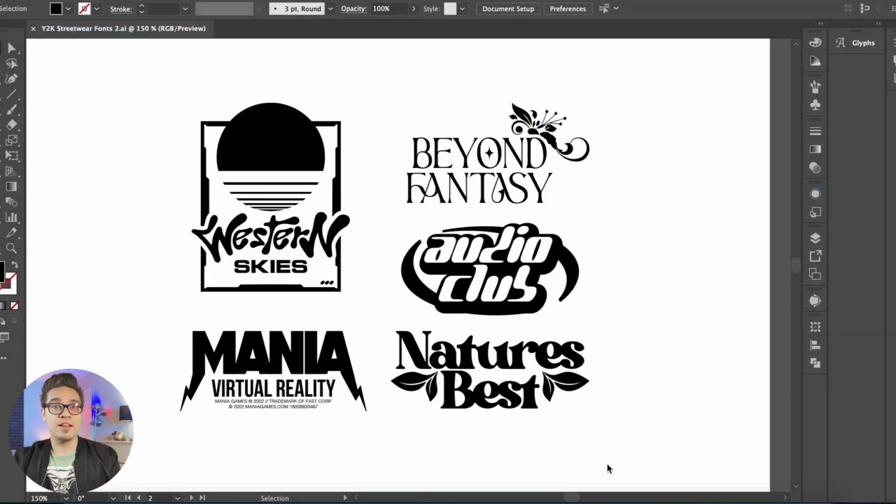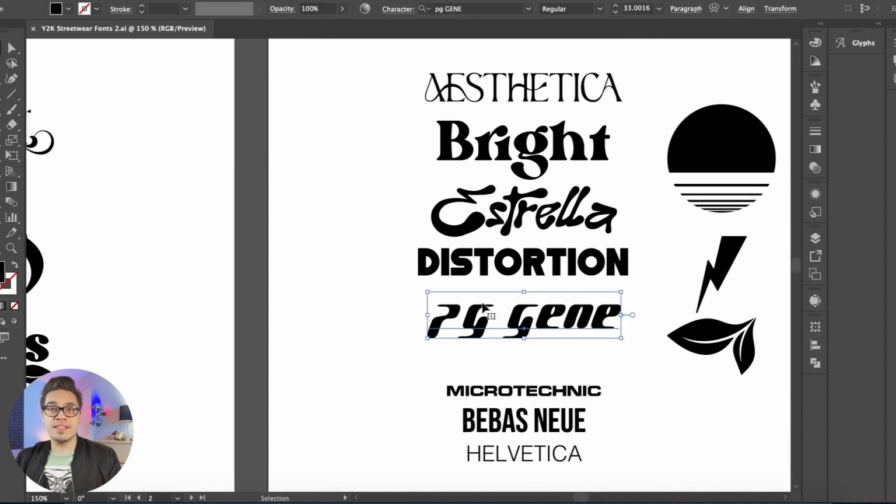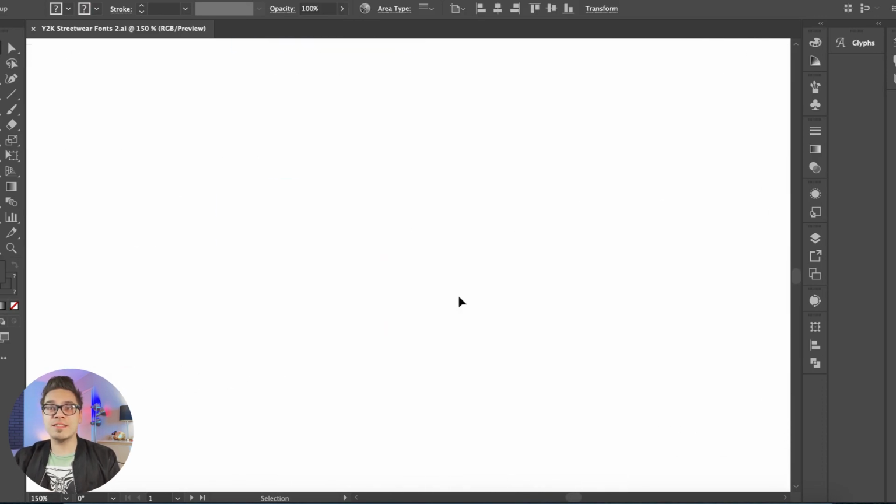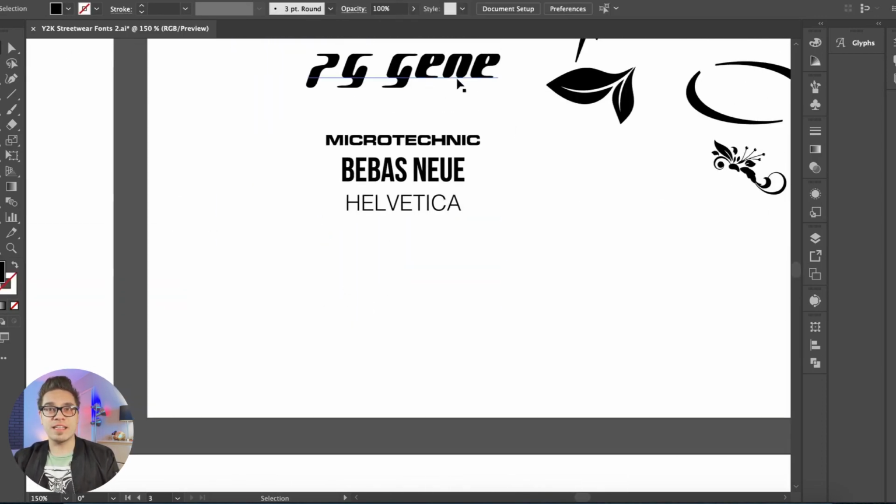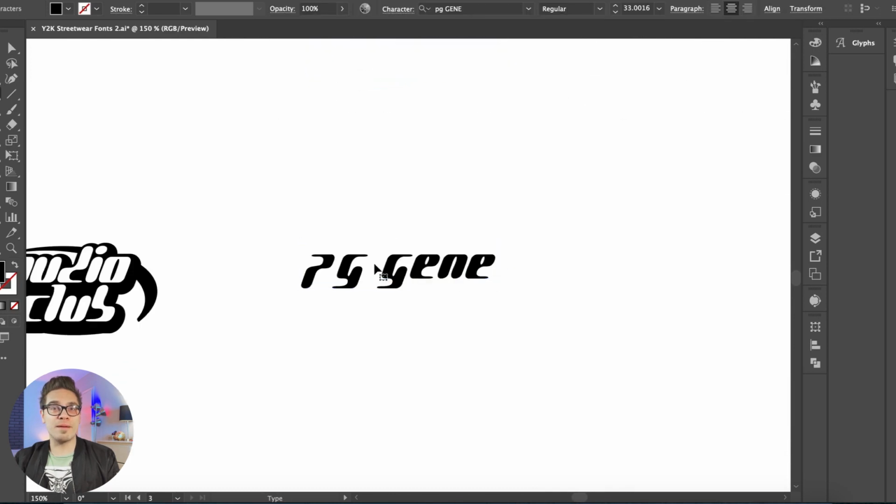With all that being said, let's hop on screen and start playing with these fonts. Alright, so here are all the logos we're going to create today, and here are all the individual fonts and pieces that you're going to need to make these logos. And you can download this little Illustrator kit over on my Patreon right now.